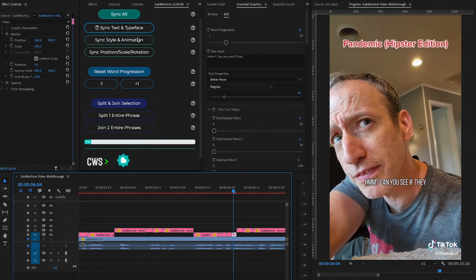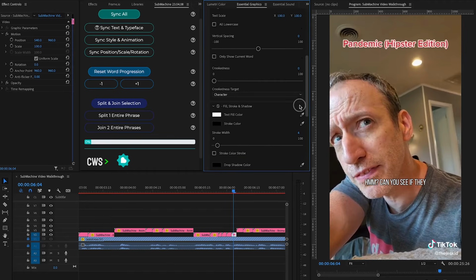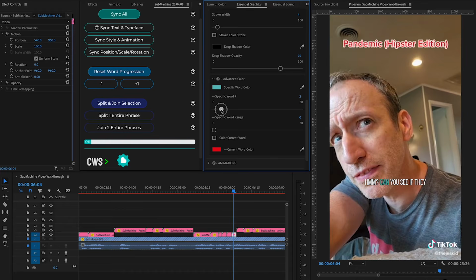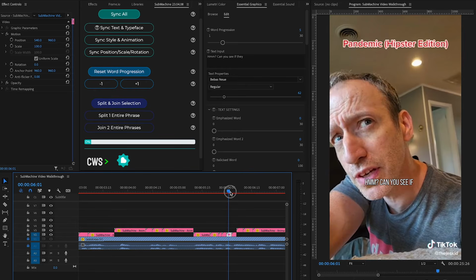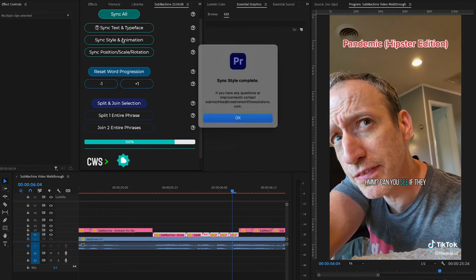Next, we have the Sync Style and Animation tools. In this particular mogrt, we have a lot of style and a lot of animation settings. Let me just show you a color one first of all. I'm going to go through and enable this setting called Specific Word Color. As I slide through, you can see I'm choosing which word I want to be blue, and that value lines up with which word I'm coloring. You can see that the word C is not blue in the previous mogrts. So that's another situation where I simply target the mogrt that has the settings I want, select all of them, and sync style and animation.